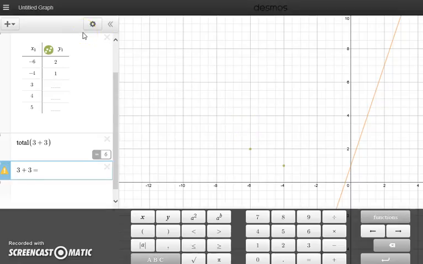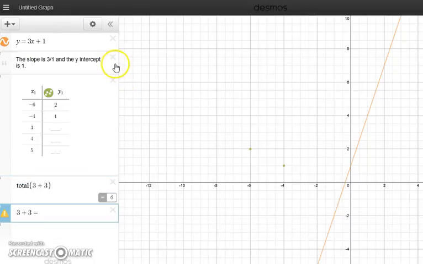So in closing, I hope you've learned about the main functions of the Desmos graphing calculator so that you're able to utilize it in your classroom or for your personal use.